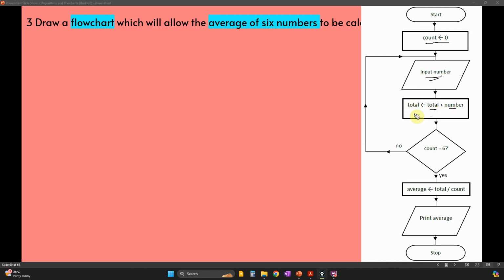So it can start to put all the 6 numbers inside total. Is the count equal to 6? Not yet. If not yet, then it will go put the next number, sum it and put it into the total. Again, loop till 6 times, till it's equal to 6 numbers we put in.